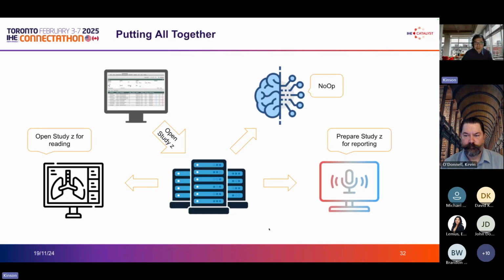They independently react to that message. Some applications may have nothing to do with an open session, like the AI applications. The image display may open the study and be ready for reading. The report creator will prepare the study and be ready for reporting.